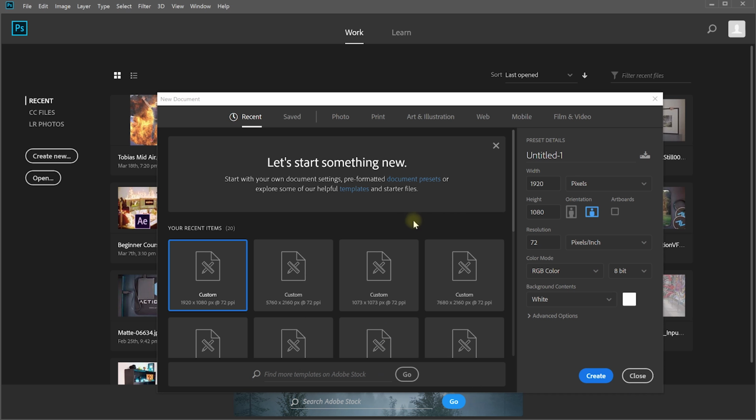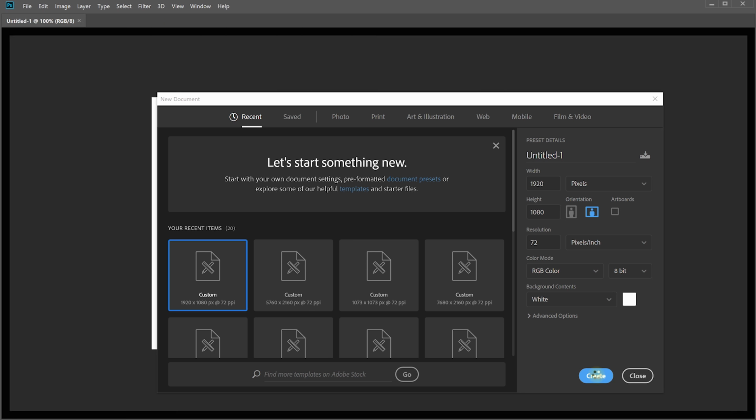And again, this screen might look entirely different on your version of Photoshop, but don't freak out. We're just setting up a new file, and the main thing we need to define is the width and the height. And I've got that set to 1920 by 1080, which is full HD, but you can set that to whatever you want to. And then just find the OK or the Create button, and let's simply hit that.